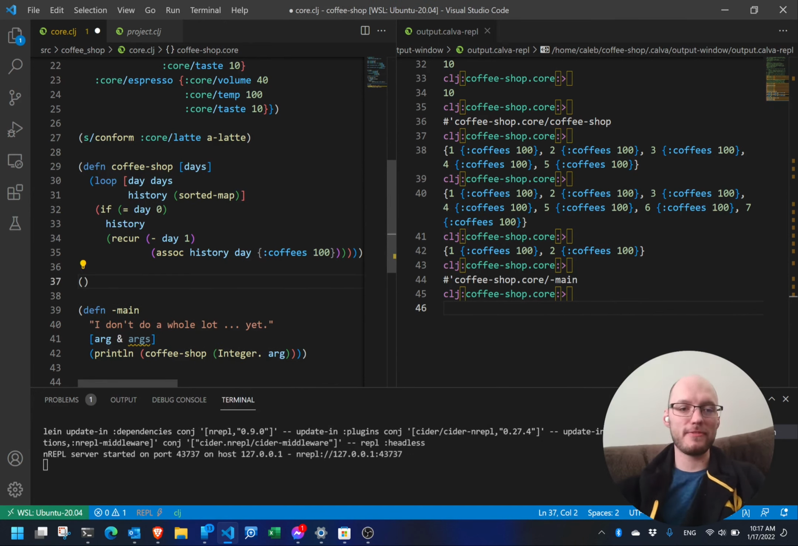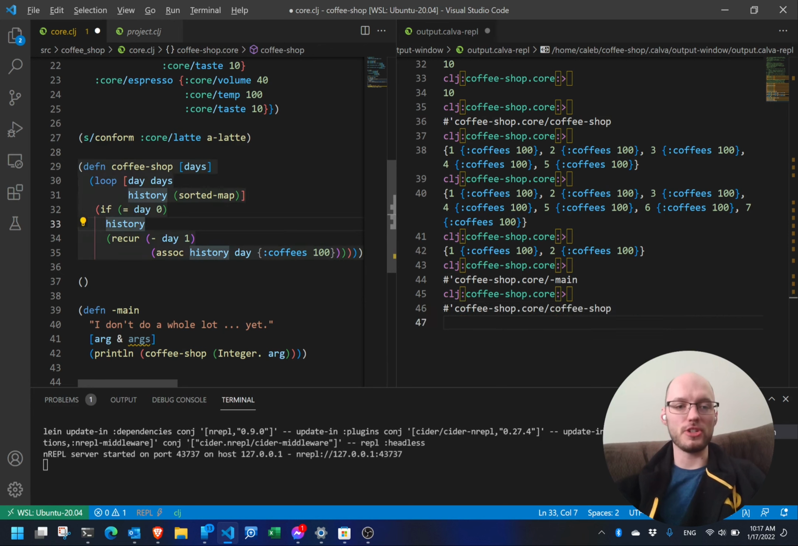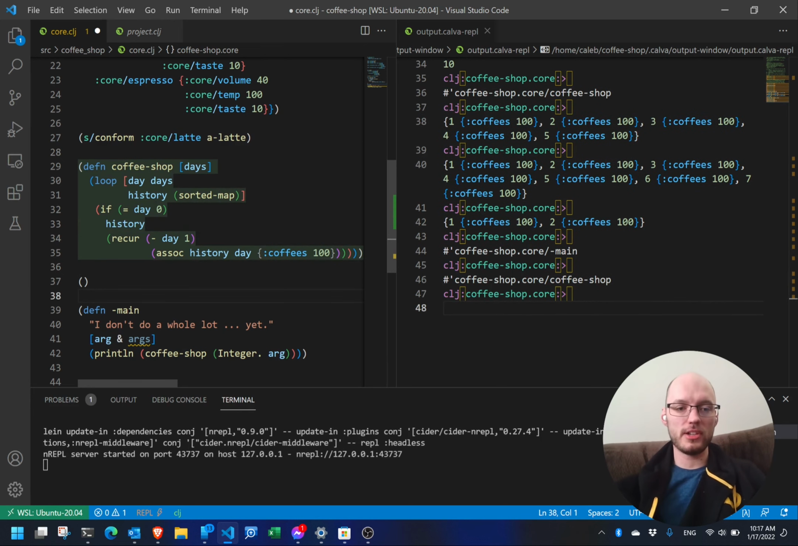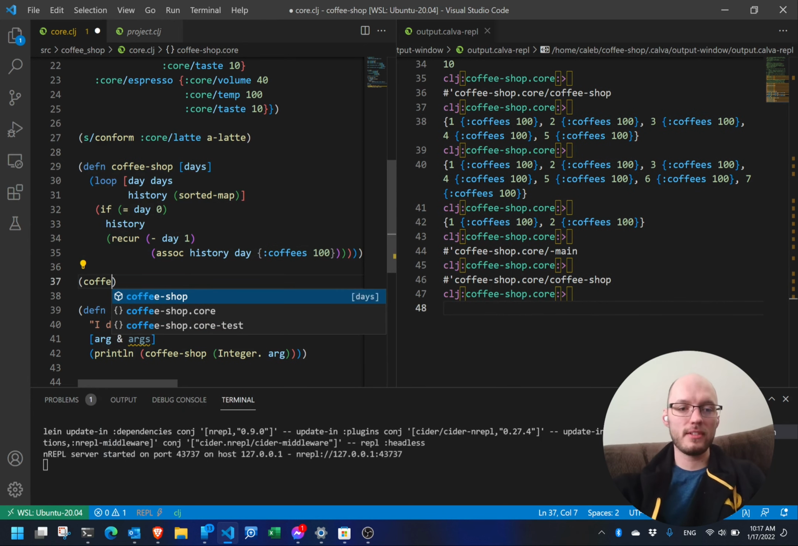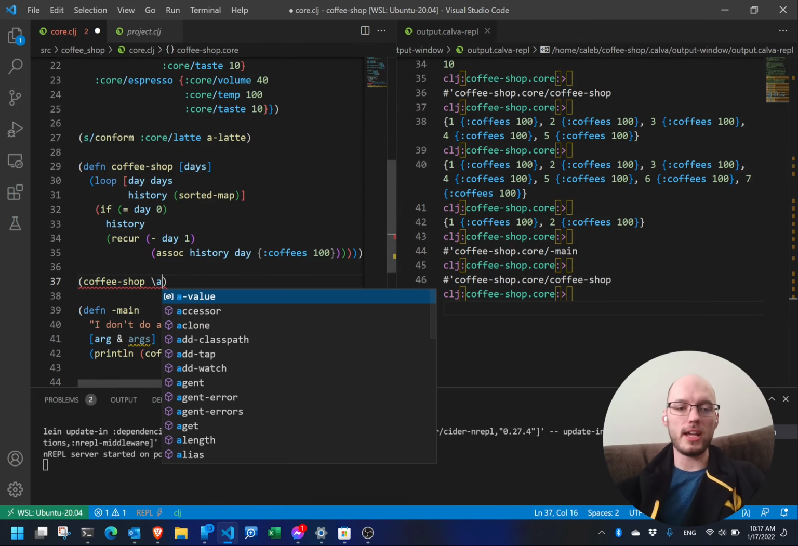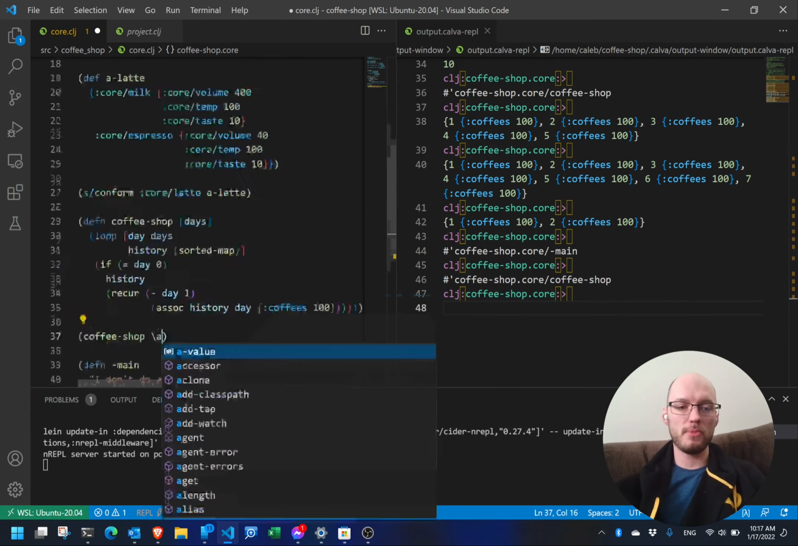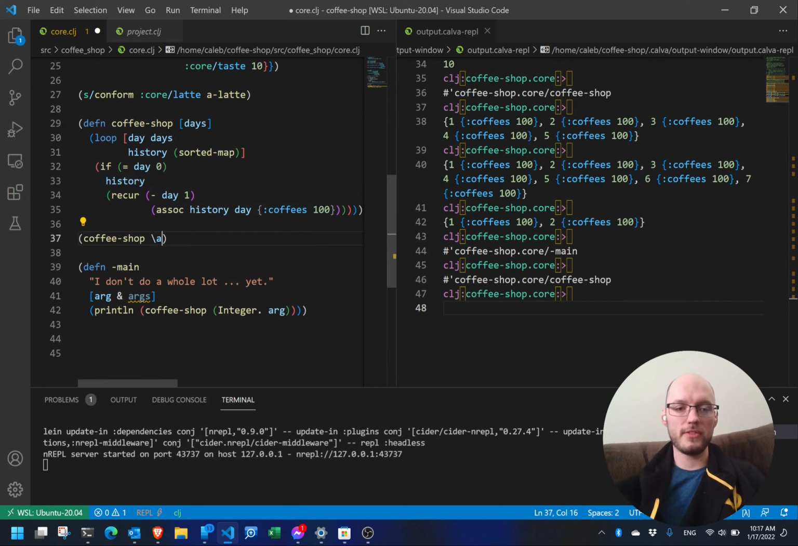Which blow up just means it doesn't work. So if I have, I've got my coffee shop function right here. If I try to run coffee shop with a letter, putting a backslash in front of it is the Clojure way of representing this is just a single letter. If I do it like this, then it would be a list of letters, which is the same thing as a string.